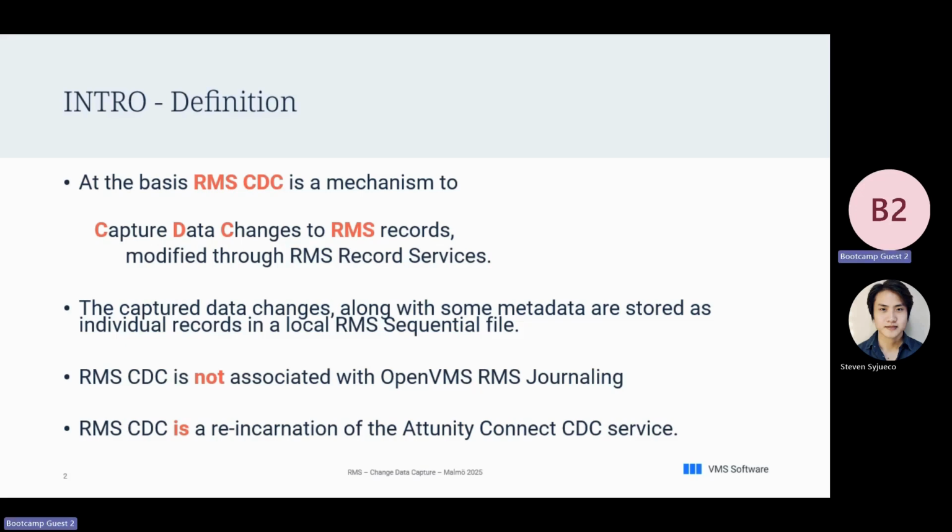What is it? It's a mechanism to capture data changes in RMS records, and only modify through RMS. So we have to go through RMS, and who would use something else? So if you patch the file, we won't see it. The captured data changes along with some metadata are stored as individual records in a local RMS sequential file. So we just keep on adding data and data and data. And RMS CDC is not associated with RMS journaling, which is a separate tool that comes with the corporate license these days. And RMS CDC is a reincarnation of the Attunity Connect CDC service.